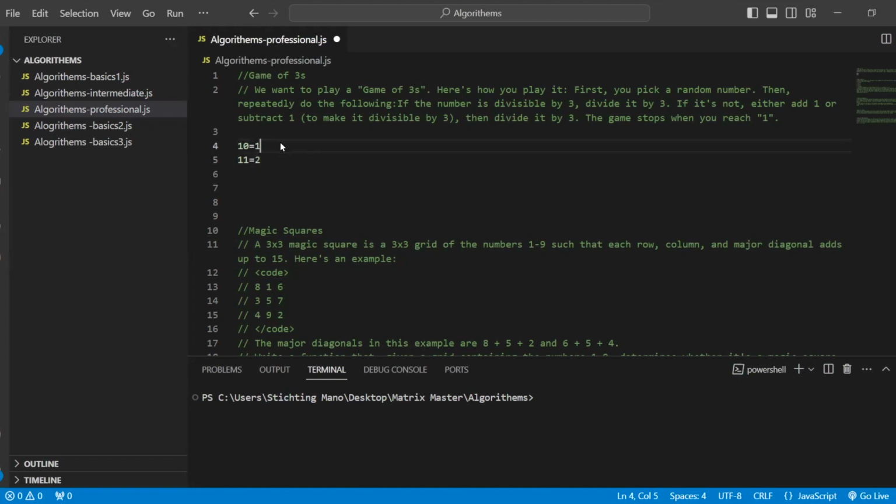Good. Okay, so 10, to make it divisible by 3, I need to subtract 1 from it, and it will become 9, which is divisible by 3. 11, I have to add 1 to it, and it will become 12, which is divisible by 3.